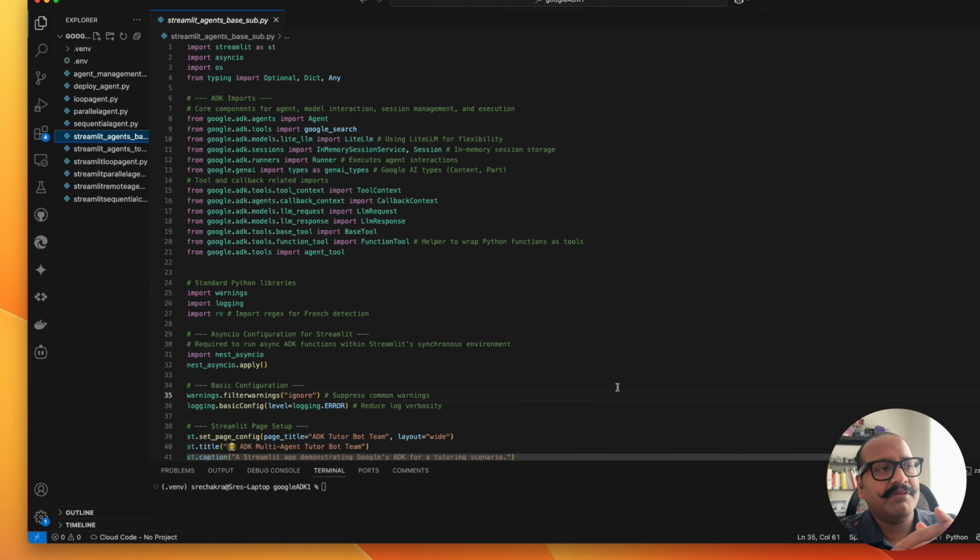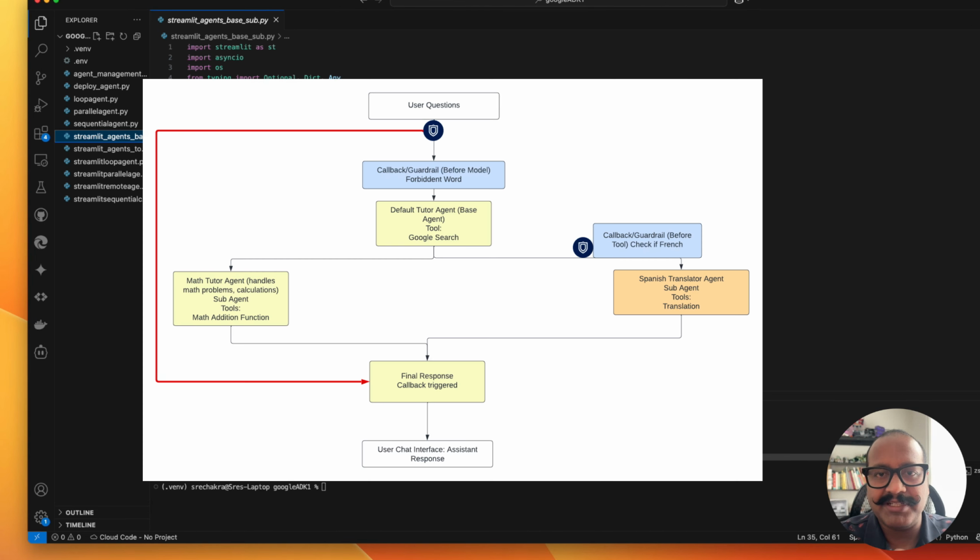For this example, we're going to do a simple Streamlit application. This Streamlit application takes the user's details and sends it to a triage agent, or a base agent, and it determines whether it is a homework related question. If it is, it will either send it to a math agent, which runs simple math problems, or to a Spanish agent, which runs Spanish translations.